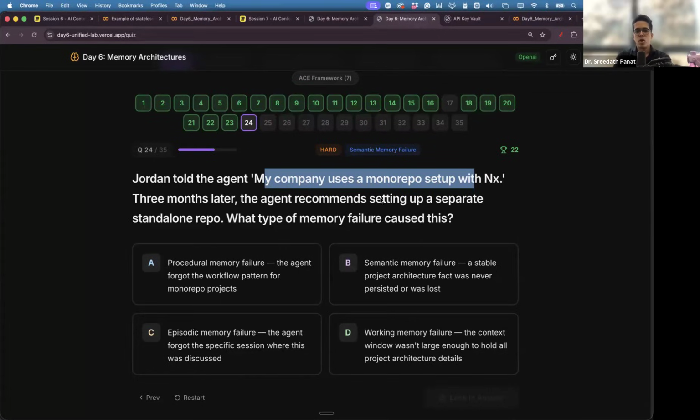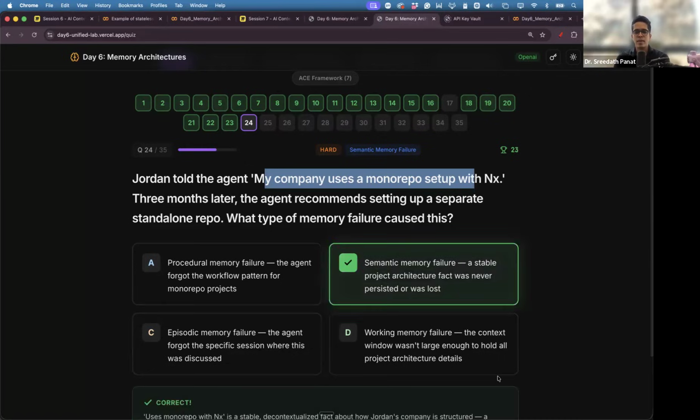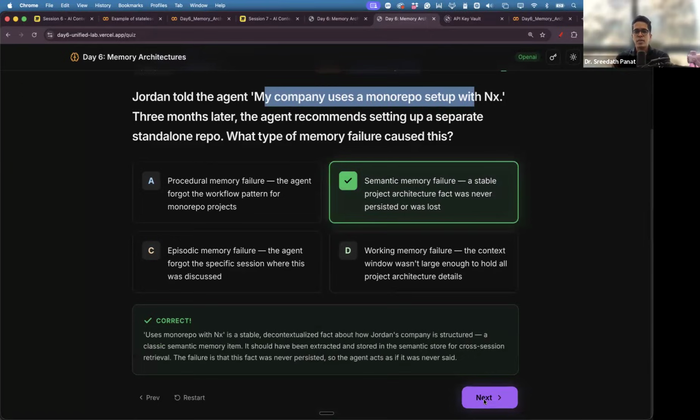So this is some sort of knowledge, right? My company uses a monorepo setup, and it's like a knowledge. So it's not about implementation. The agent recommends setting up a... So I think it's a semantic memory failure because it's about knowledge.